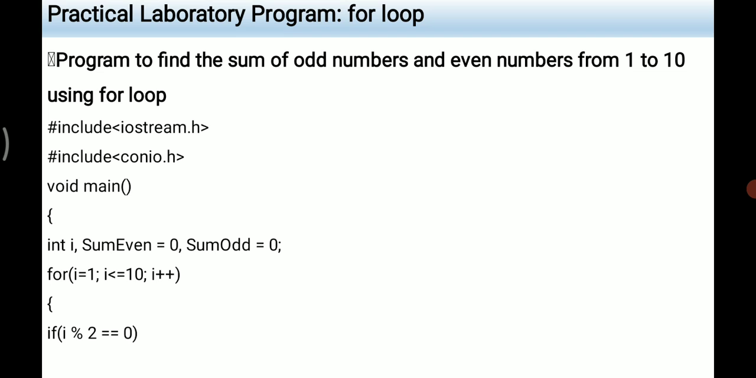We have #include iostream.h, #include conio.h. These iostream.h and conio.h are your header files. Then we have the void main function, then opening braces, int i, sum_even = 0, sum_odd = 0. We have three variables, that is i, sum_even and sum_odd. Sum_even and sum_odd are initialized to the value 0, and the data type of i, sum_even and sum_odd is integer.